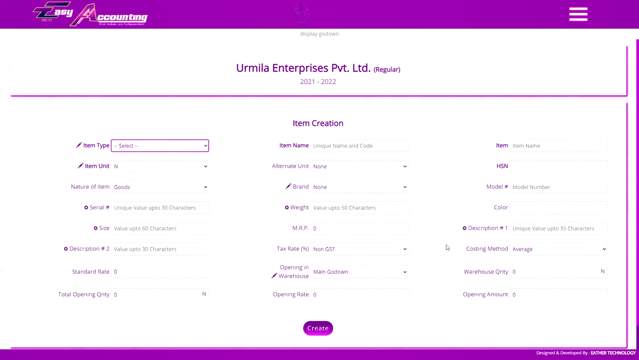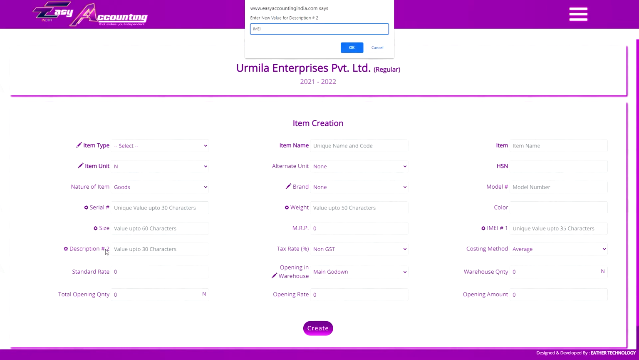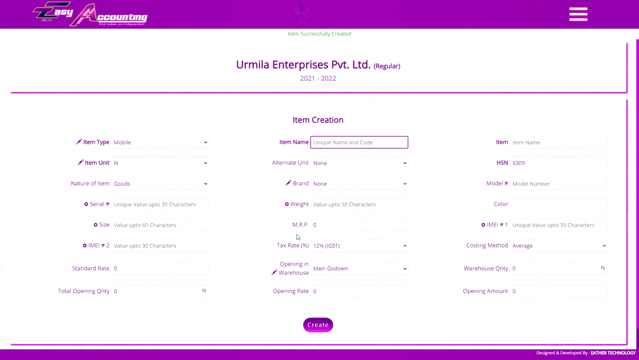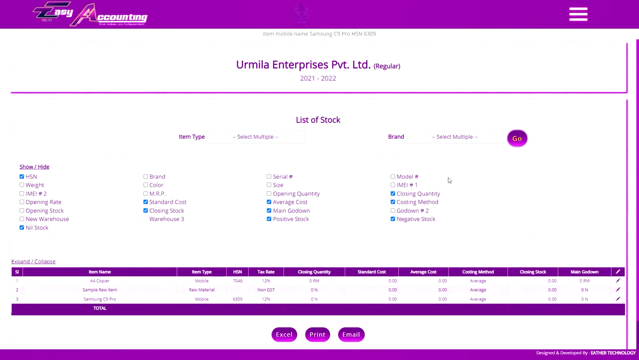Now suppose you have mobile shop, so you will need to enter the IMEI details for every mobile. Then in that case you can change this to IMEI number 1. Setting successfully applied. And change this to IMEI number 2. Setting successfully applied. Now understand it in clear way. Let's create an item. Item mobile, name Samsung C9 Pro, HSN 6309. Item successfully created. Now if you see your stock, then you will see that there are options set by you like serial number, IMEI 1, IMEI 2.